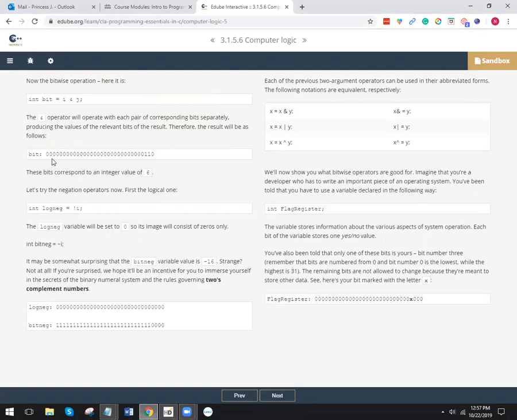So here, as you remember the AND operator, it is just like that, but it has its own equivalent when it comes to binary. So these bits correspond to an integer value of 6. Let's try the negation operators now.